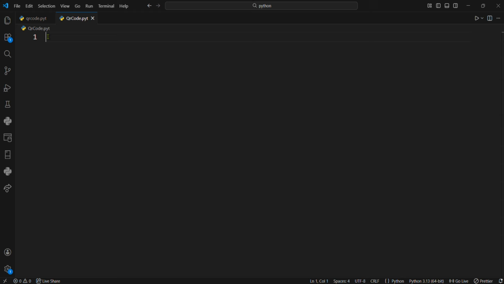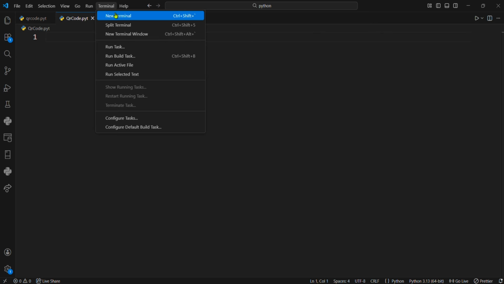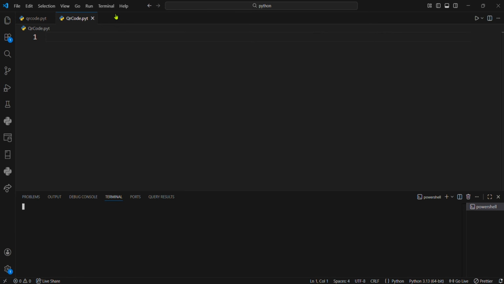Let's get started. First we need to install the QR code library in Python. We can just open our terminal, type pip install qrcode, and press enter. I already downloaded it, so I can go directly into the code.